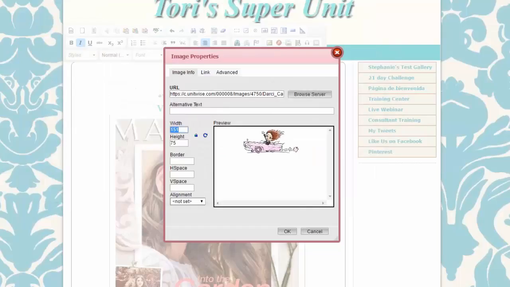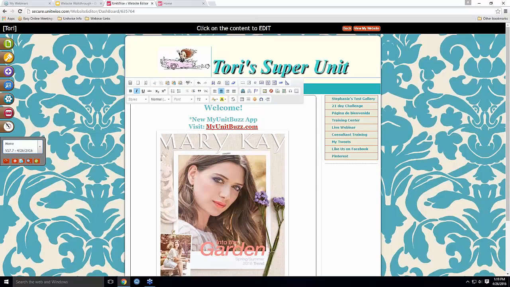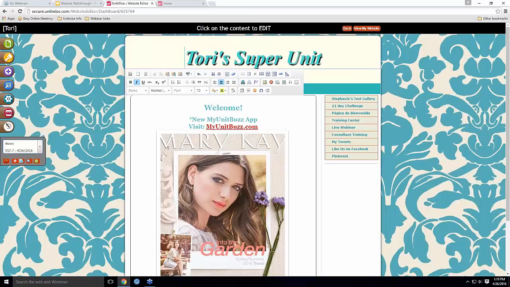You can adjust the height and width here, and it's going to automatically adjust it, so don't worry about it stretching out or the dimensions being wrong. It's going to automatically adjust itself. So you can go ahead and click OK, and that'll put that right up there in your header. Right, and if you change your mind, you want to get rid of it or add another one, you can just backspace and get rid of that.